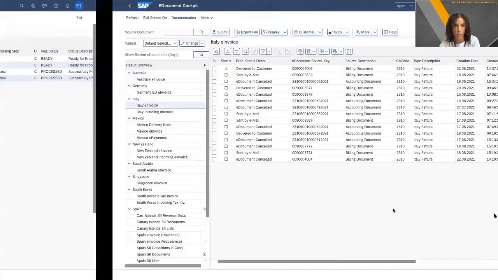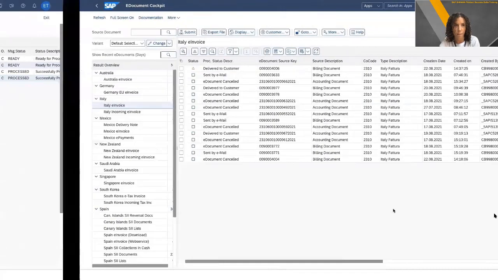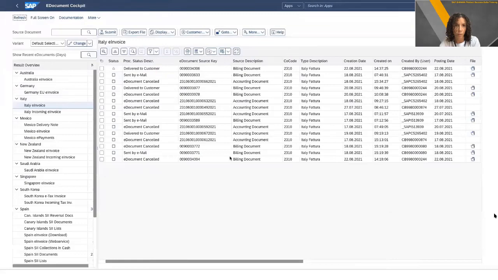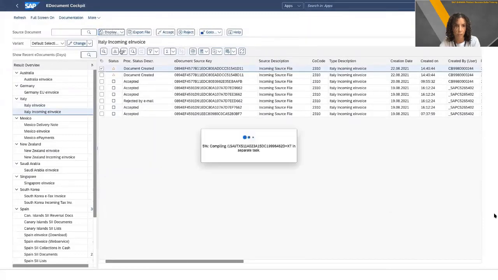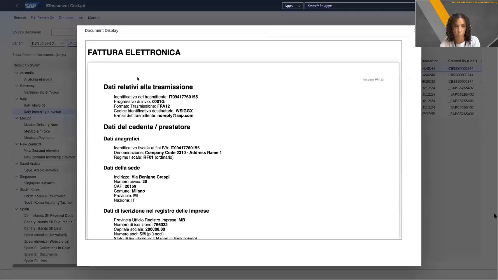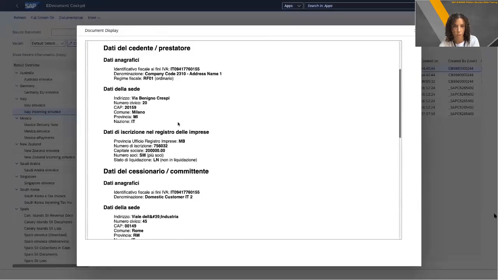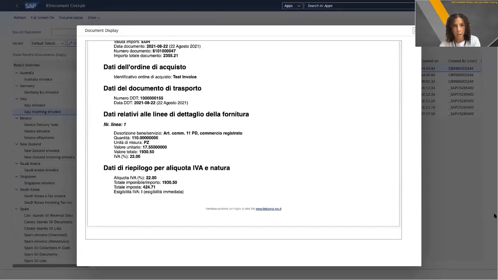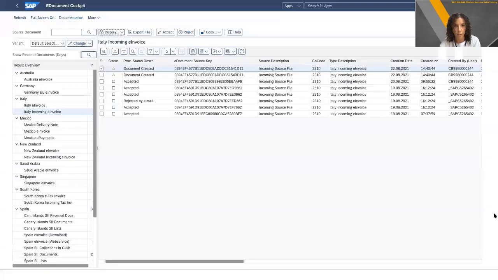If we now jump into the incoming part, you can see that we also create a human readable version. So of course, if you need to process the AP invoice, you also need to have visibility. So the corresponding human readable version is created automatically, of course, in real time as the XML is received.